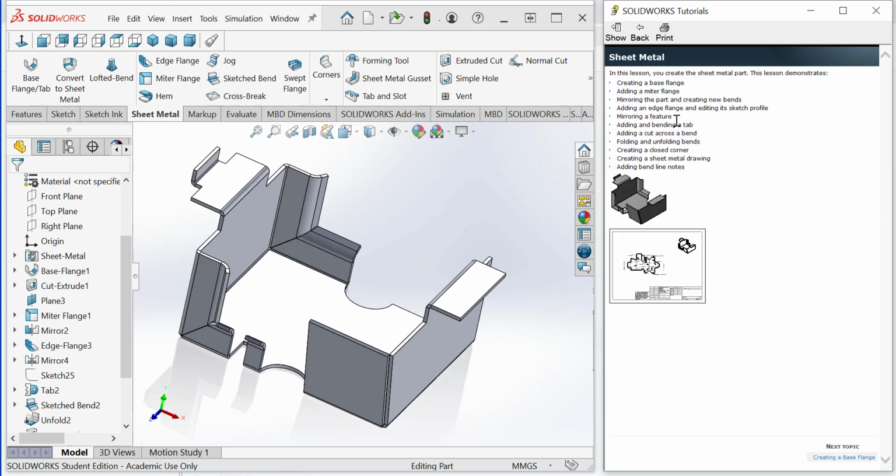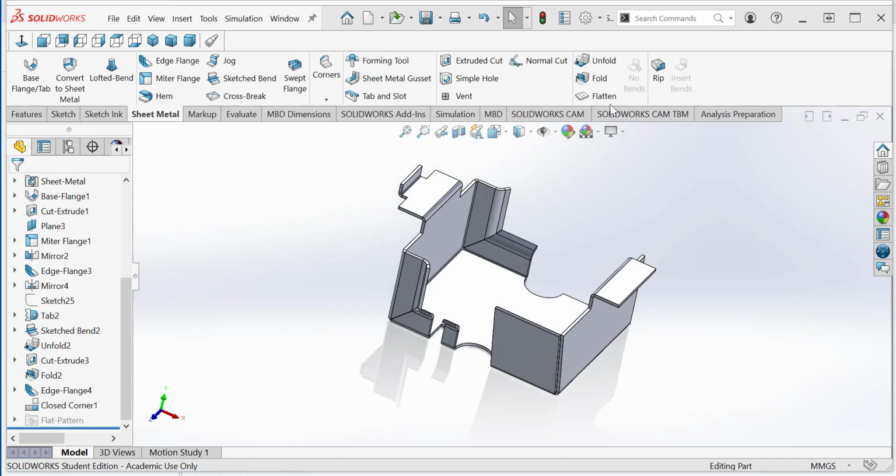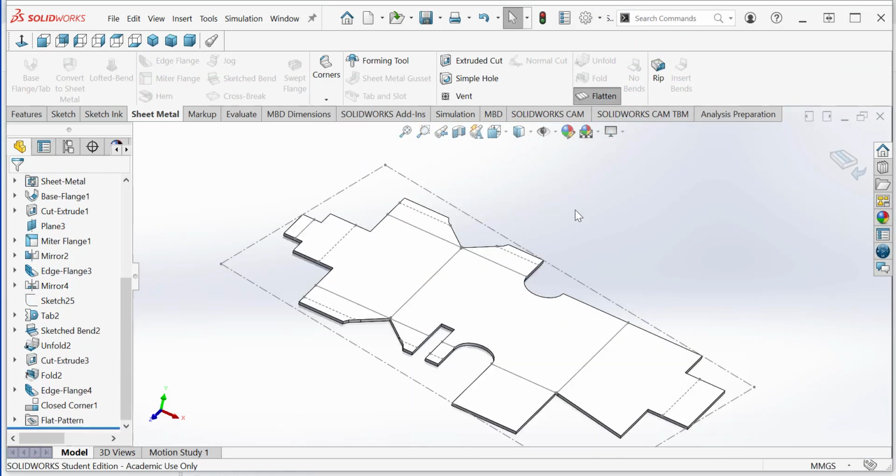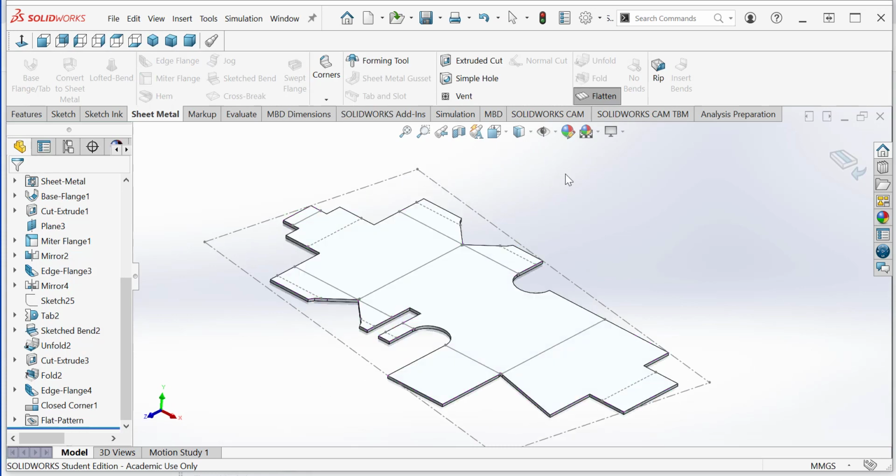As you can see, this lesson shows you how to create a sheet metal part using the base flange option, the miter flange option, and various mirroring techniques. And finally, we'll flatten the part to create a 2D flattened drawing of the part.